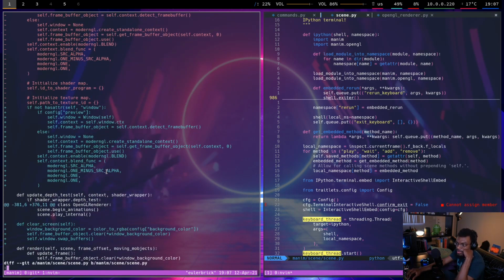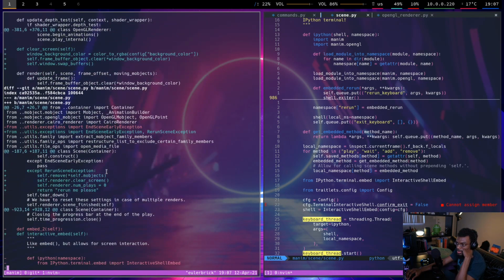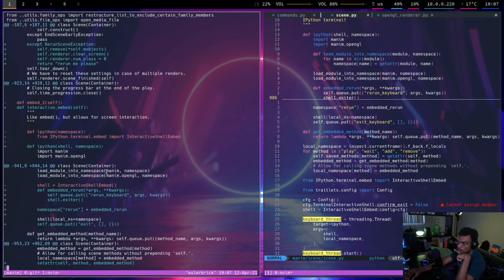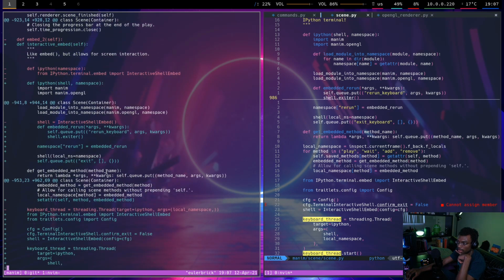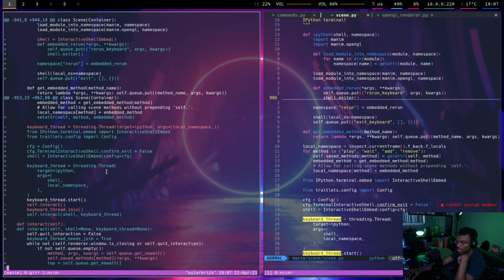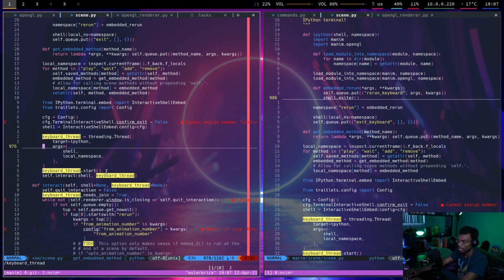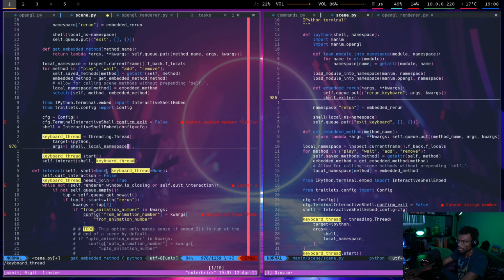All right, so I have this to reuse the renderer. Clear screen, that's good. The rerun exception, that's good. The name, the shell with the rerun command added. The configuration so that it doesn't prompt me. I wonder if this can be in one line. Thread. I feel like this should fit in one line. And it does.